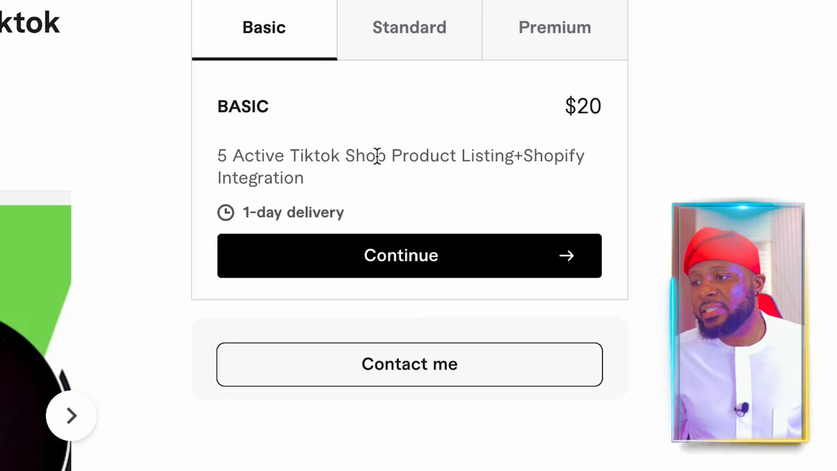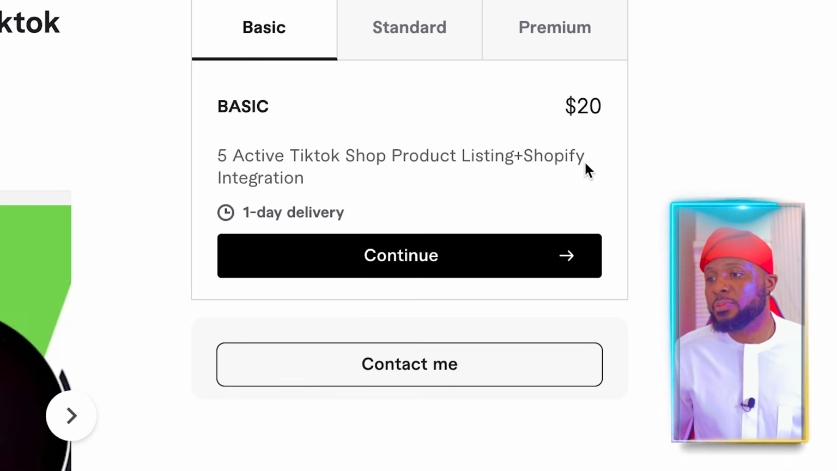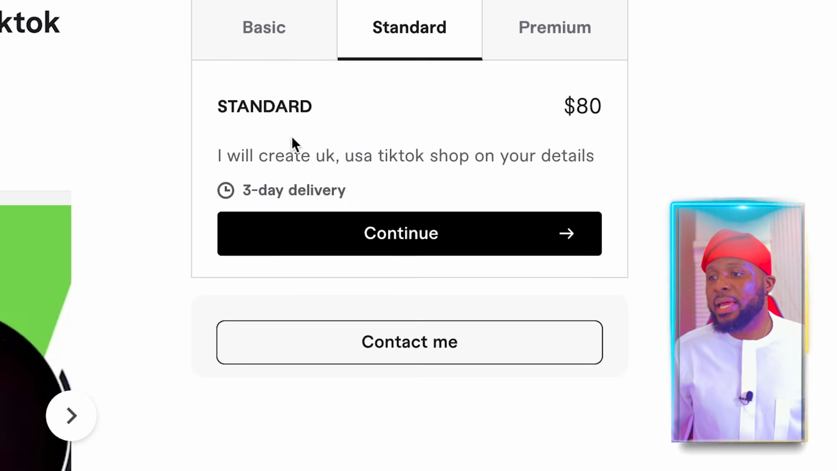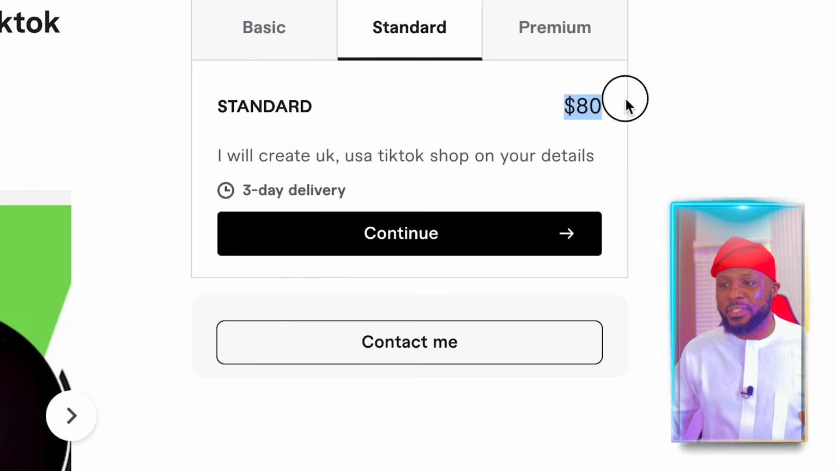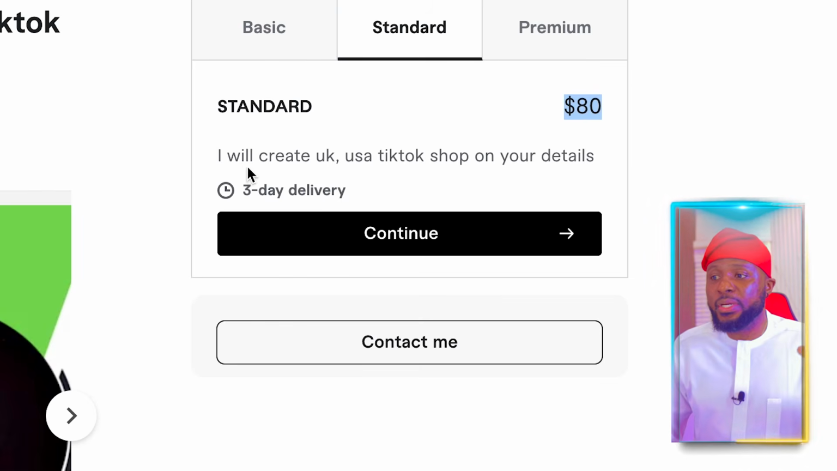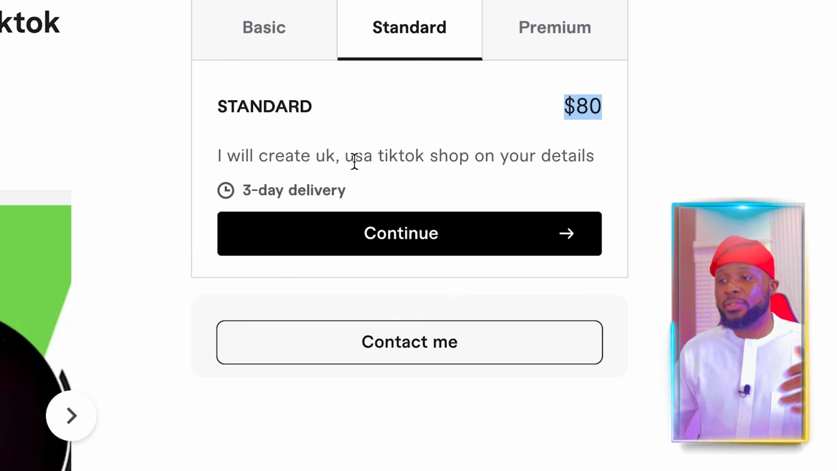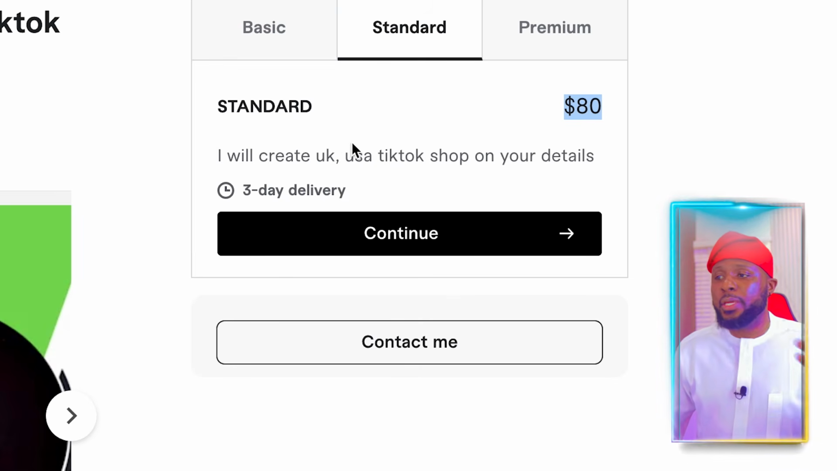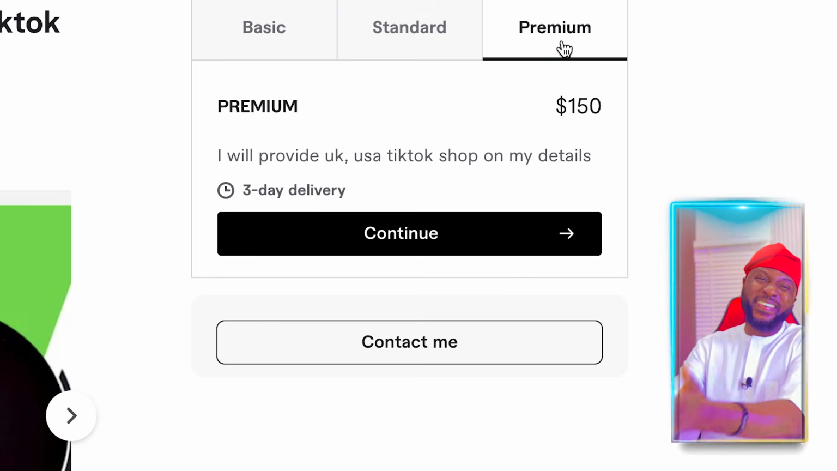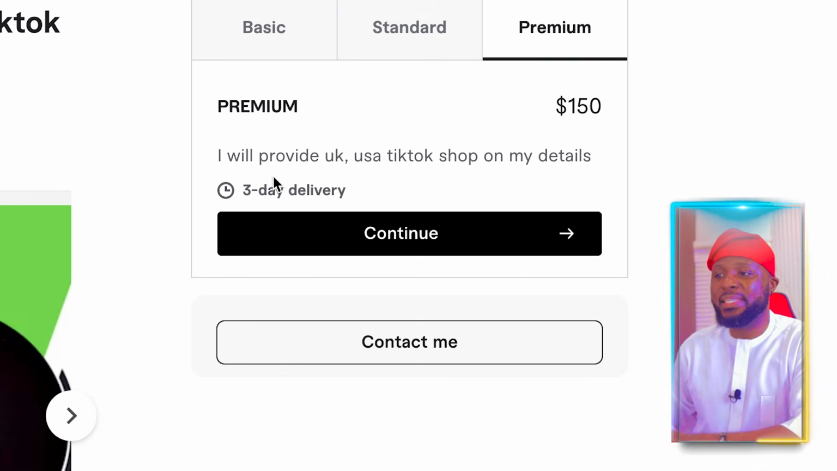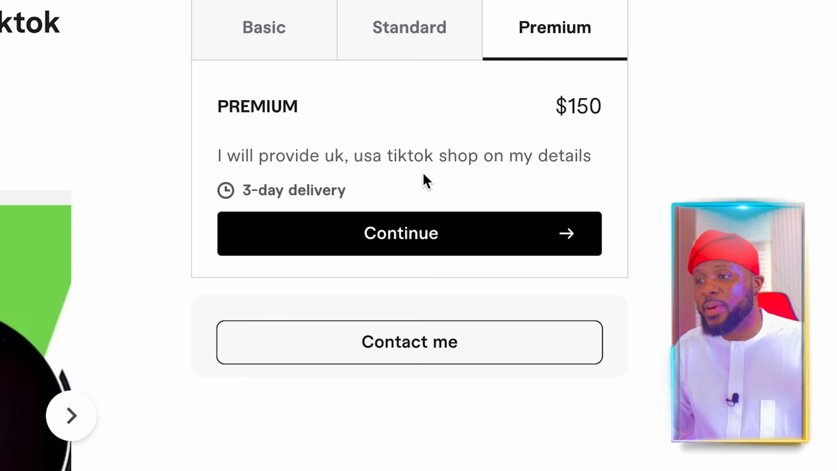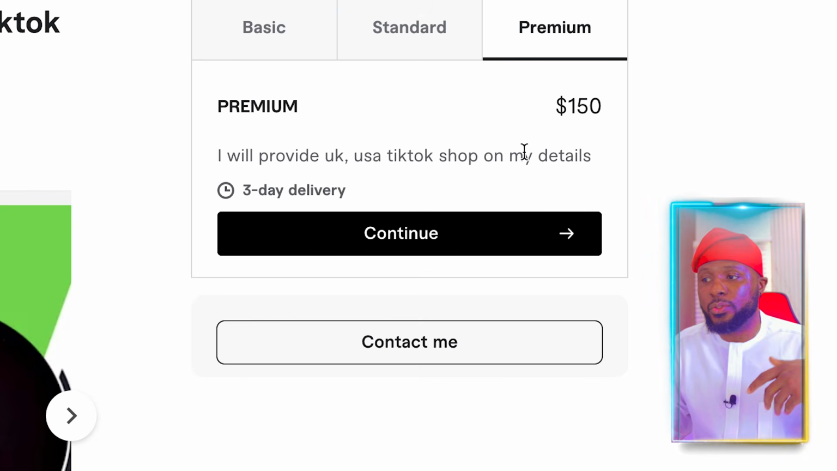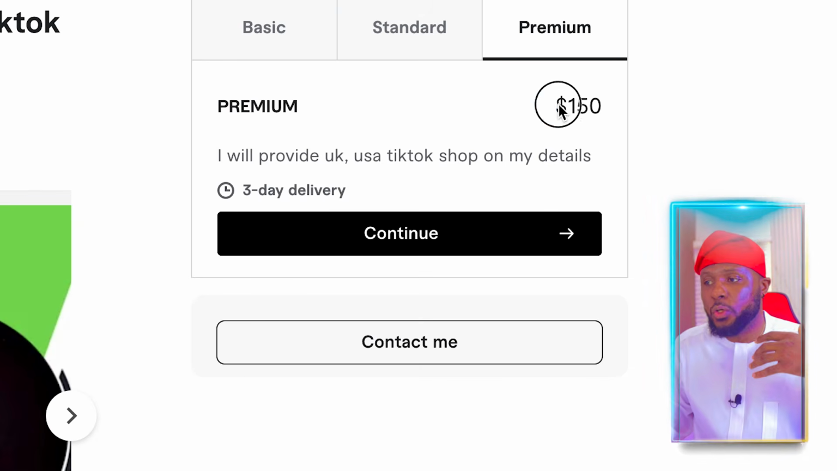And here you can see 5 active TikTok shop product listings, Spotify integration, standard. I will create a UK US TikTok shop on your details. That is using your details. This is incredible. And he's charging $80 for this. So for $80, he's going to create a UK US TikTok shop account, and you're going to use that to start making money from the comfort of your home. Now, how cool is this? And then for premium, you can see I'll provide UK US TikTok shop on my details. So he's going to use his details for $150.